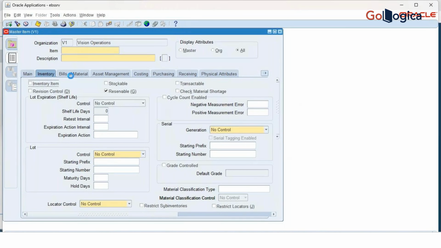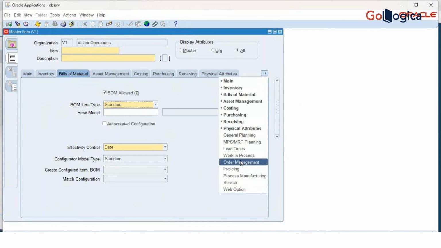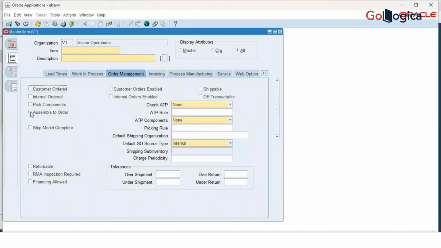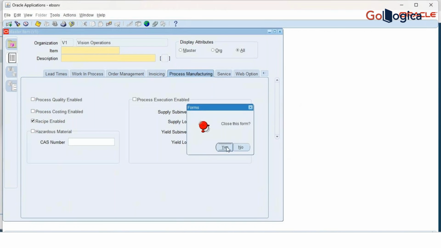See, this is the main inventory screen I'm talking about. Whatever you created, if you don't check mark it, it won't work. The item will never come in the BOM; it will not allow you to get it in the BOM. So this has to be mandatory for the BOM, and here you will see the standard, model, and option class. Then we have the order management side. The same assemble to order should be there, and these are internal orders enabled, customer ordered, and shippable or not. These are manufacturing services and the rest. Let me go to Bill.